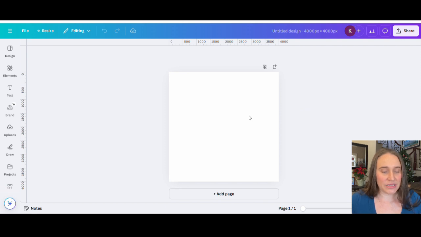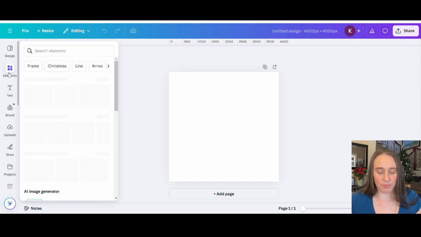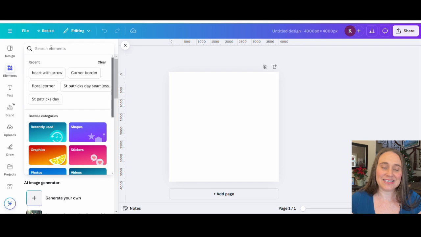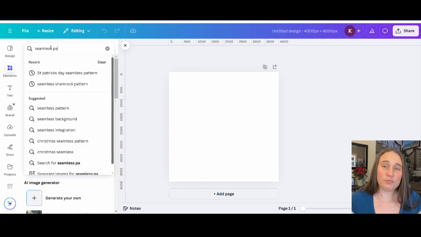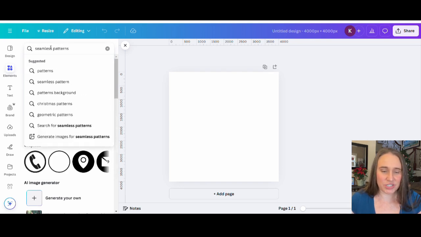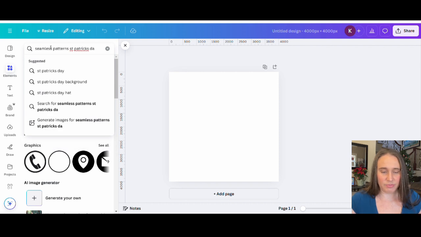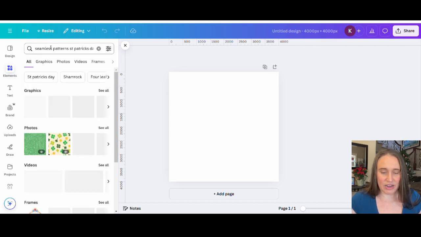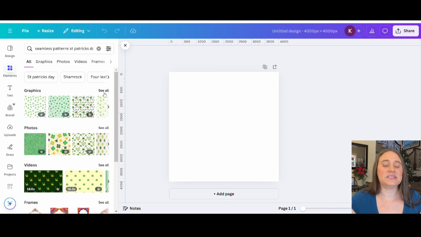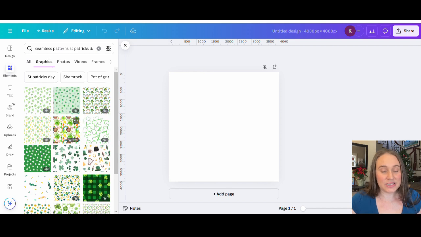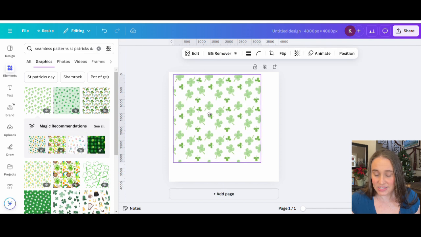We're going to go over to elements. I'm going to do a search up here, and what you're first starting with is seamless patterns. And you can be specific, Shamrock, St. Patrick's Day. So let's go ahead and add in St. Patrick's Day, and we'll see what comes up here. So we're going to go to graphics, and what you're going to see is several seamless St. Patrick's Day style designs. And so if I was to click on, let's say, the first one here, it says that it's a seamless design.